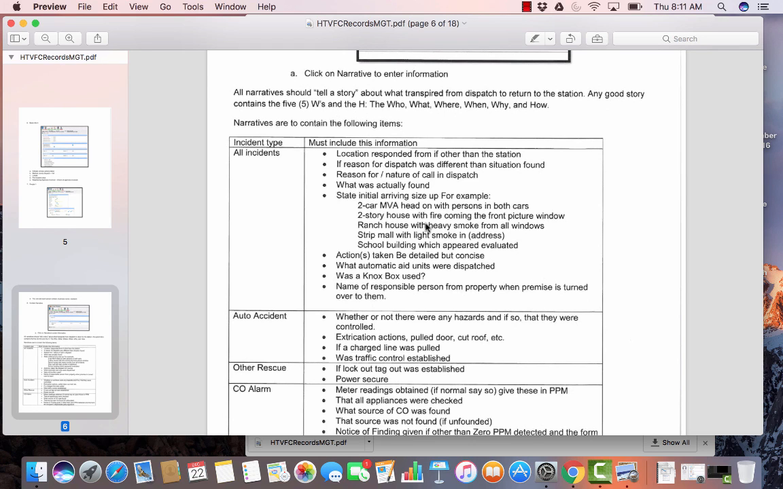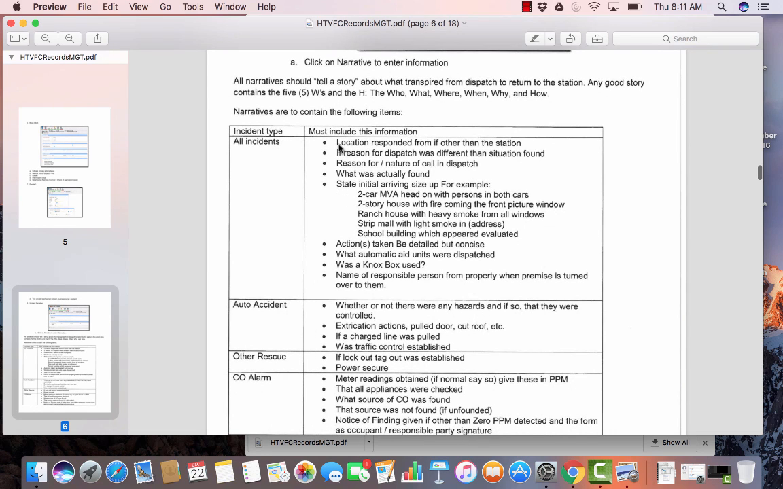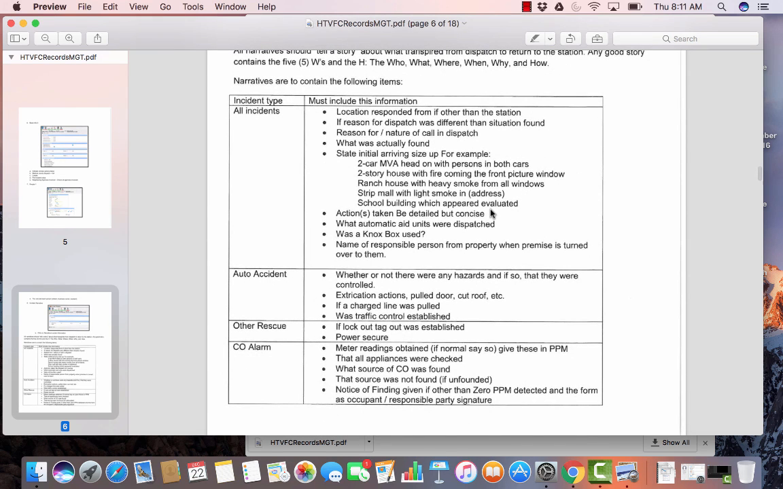why, and how. Okay, so all incidents, what we're asking for is location responded from, if other than the station. If the reason for dispatch was different than what was found, the nature of dispatch, what was actually found. State upon arrival, what did you have? Two-car MVA head-on with persons in both cars, 2-story house with fire coming from the front picture window. What actions were taken?